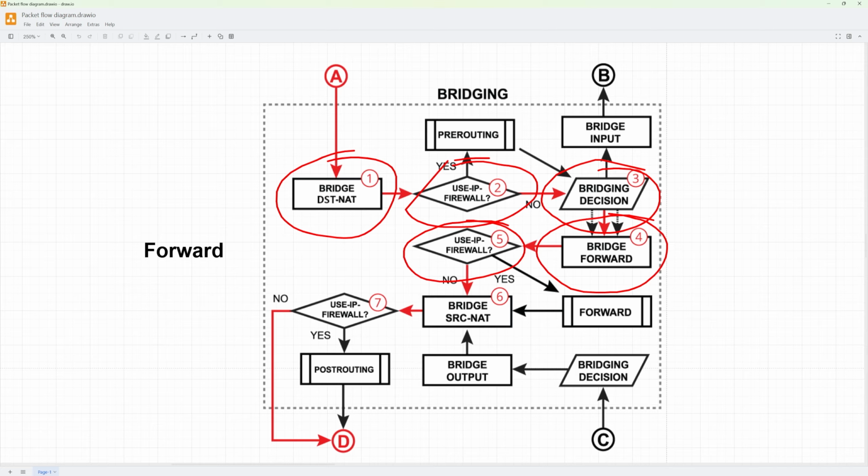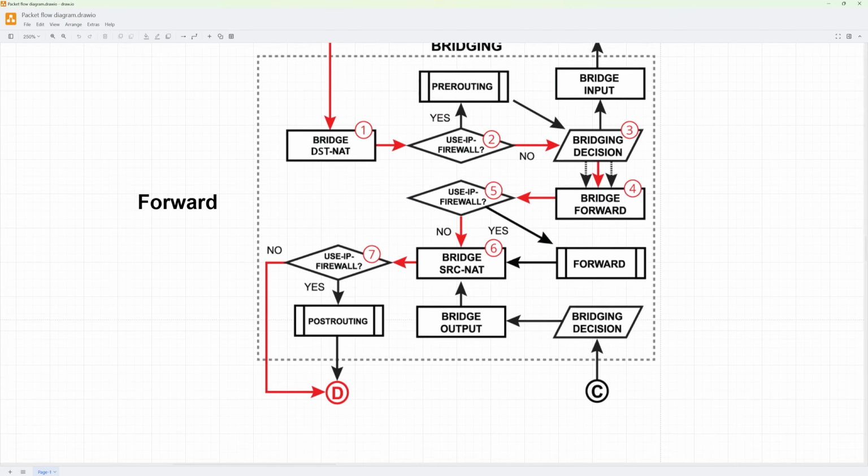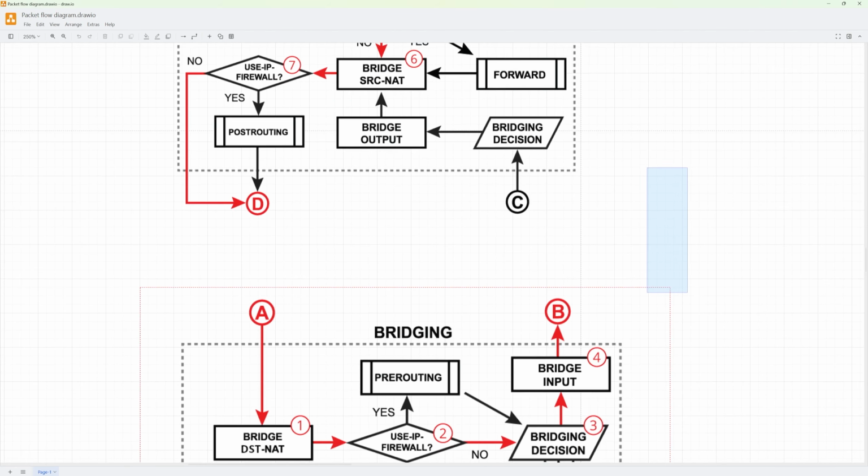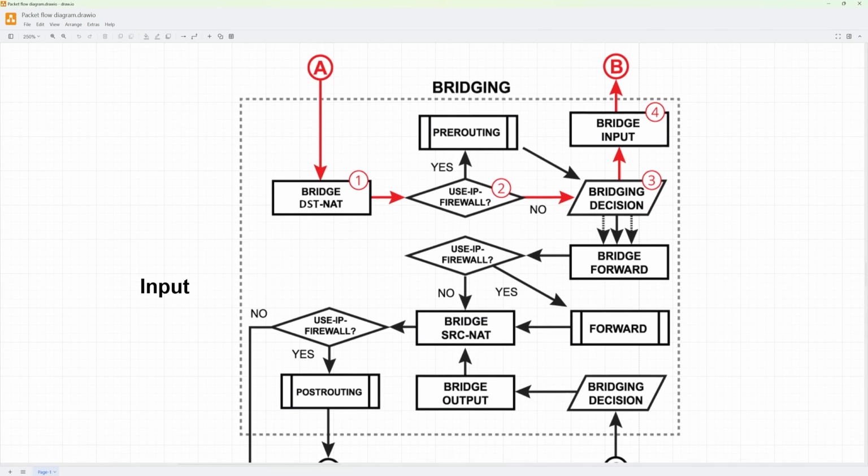And the sixth one, a packet goes through the bridge NAT source NAT chain where MAC source and priority can be changed. Apart from that, a packet can be simply accepted, dropped or marked. And the last one here is to check whether the use IP firewall option is enabled in bridge setting. So this one looks fairly simple.